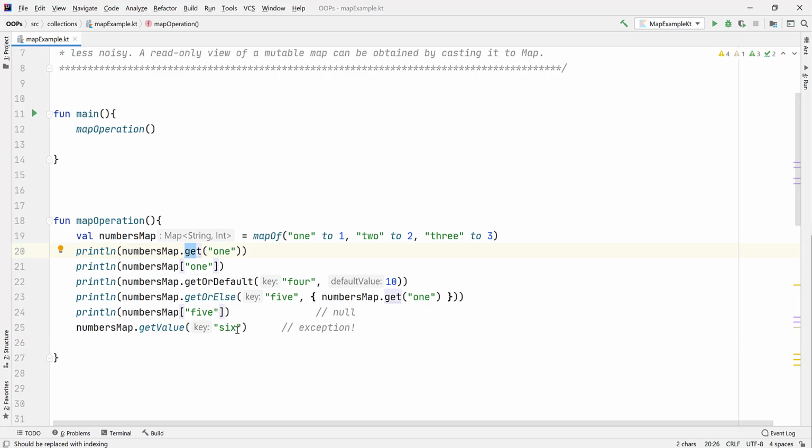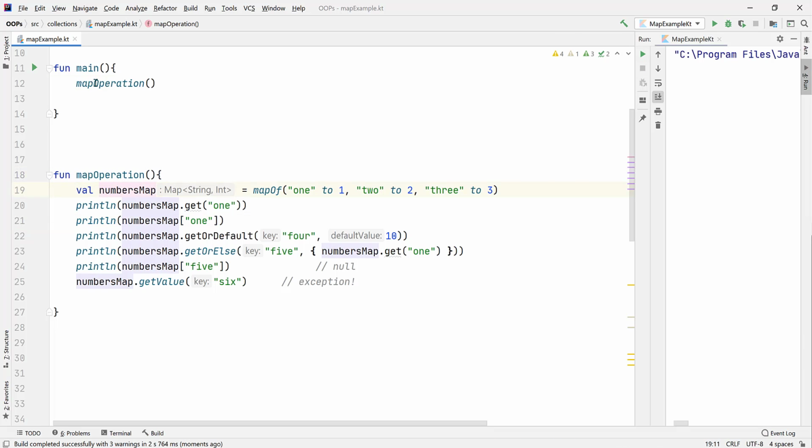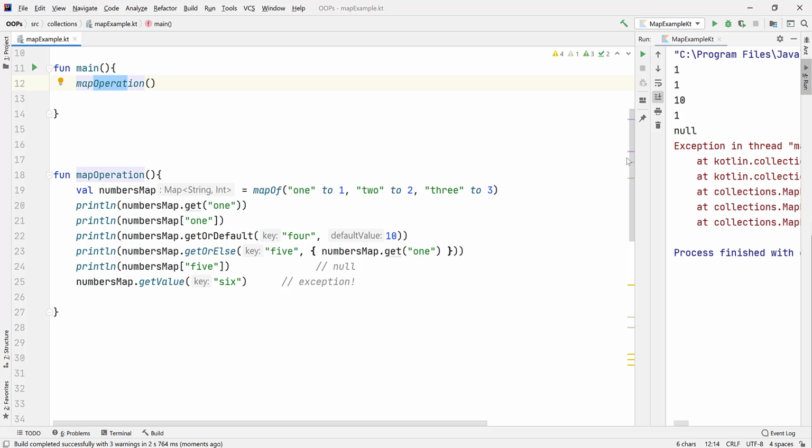It will take a key as a string, but if getValue couldn't find this key, if this key does not exist here, it will return an exception for us. If we run the program here, this is an example, this is a function. I call the function here. Now let's run the program and see what will be the output.